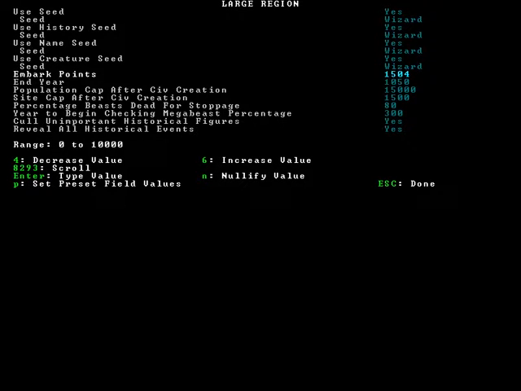All right, so embark points, don't wanna mess with that. But you can see below that you have keys to increase, decrease, and enter a specific value and nullify the value. And those are on most of the ones that you can control.